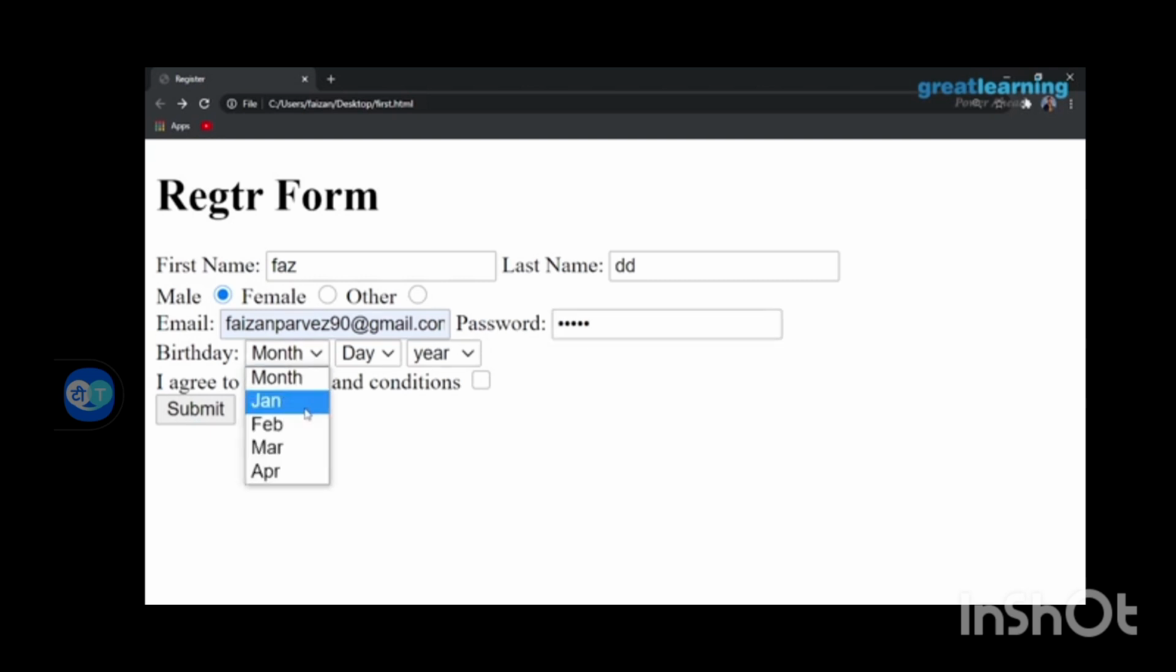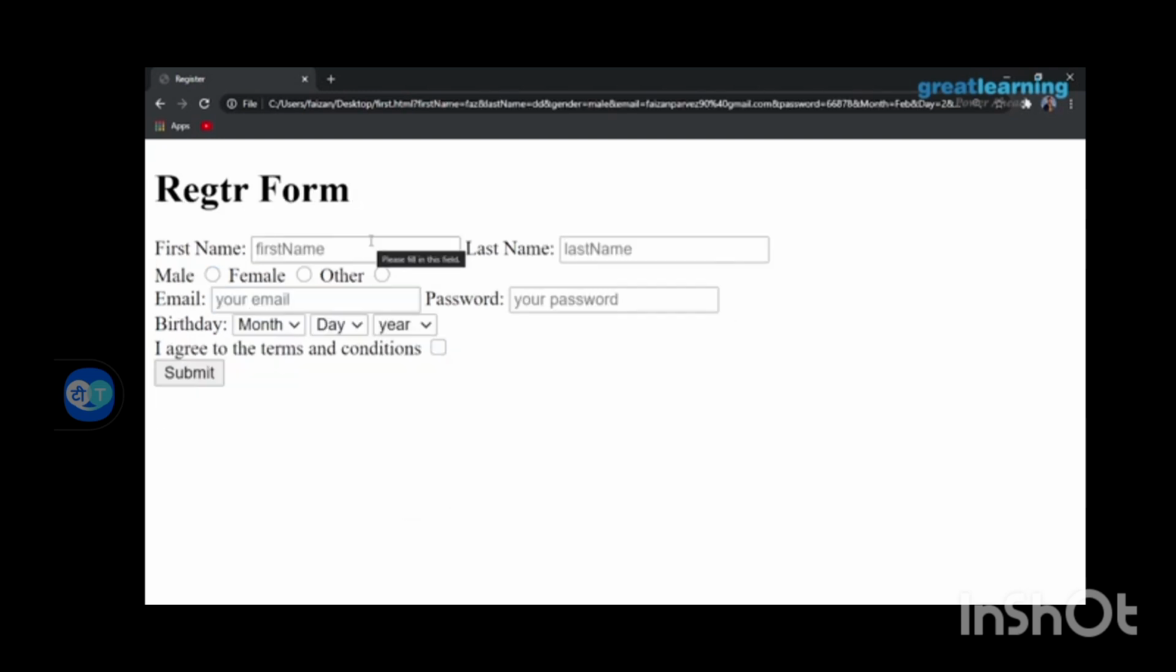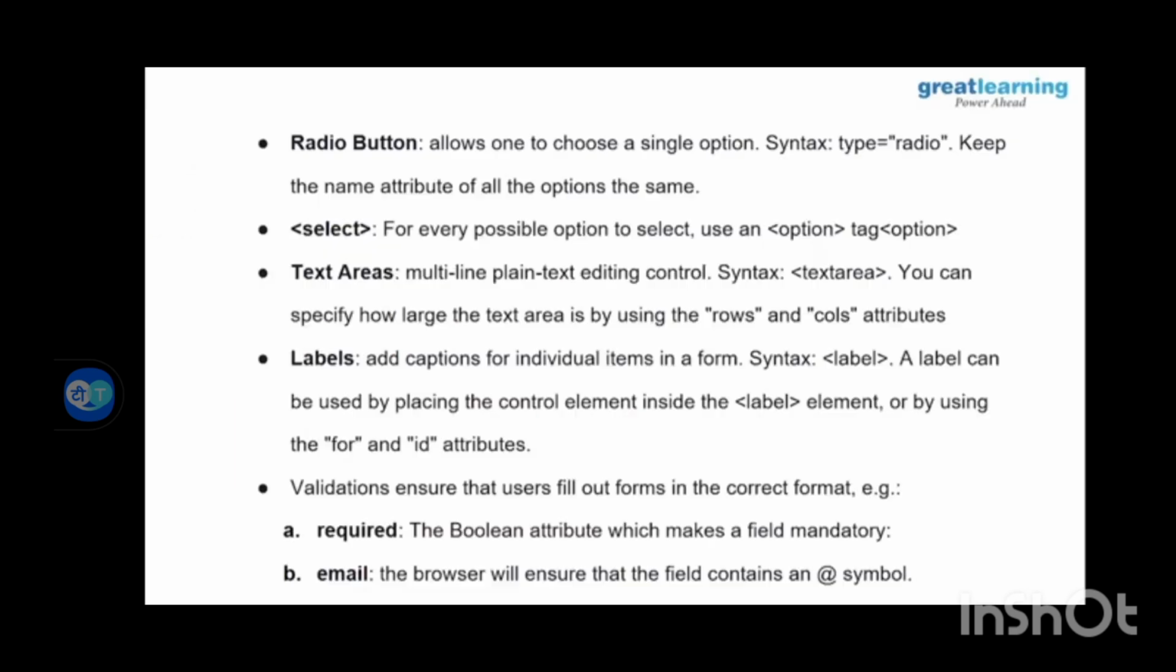Then I can select. I have used these selectors, in which I'm selecting month, day and year. It's Feb, it's second, and I only have limited options, so 1991. Once I clicked on the submit button, it got refreshed again, since we are not storing it anywhere. So these are all the options and all the tags that are used in the form.